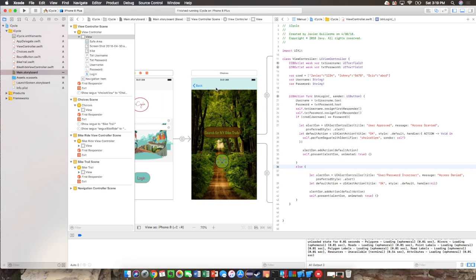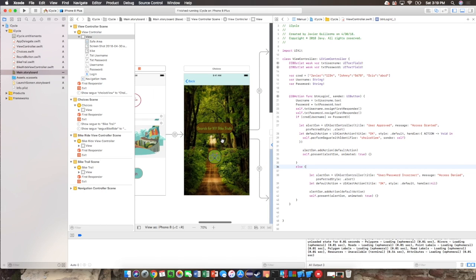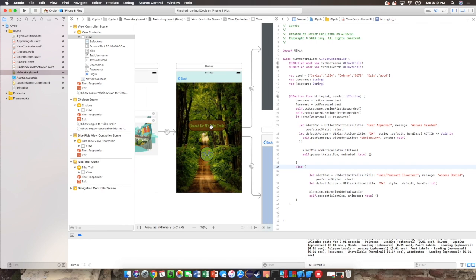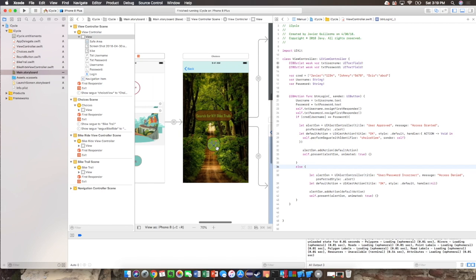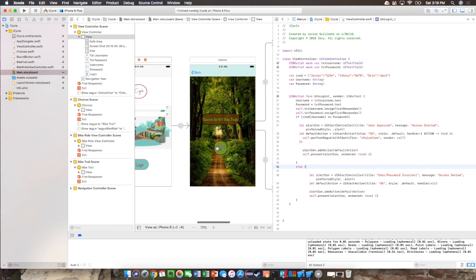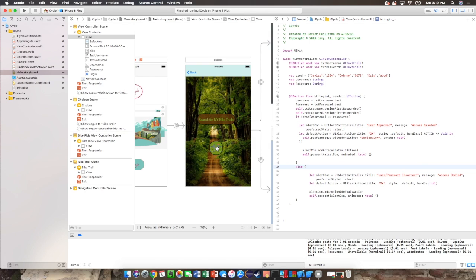So next is the choices view, and this view entails two buttons. One is for searching for the bike trails in New York. This is limited to New York as of right now. And then the bottom button opens up a map view of the user's current location. Johnny's going to explain now what the two other views do in detail.